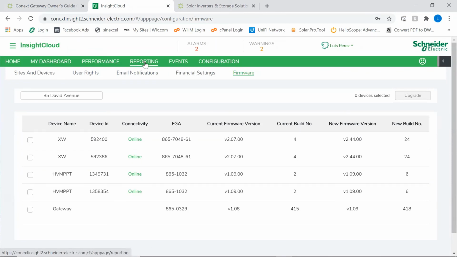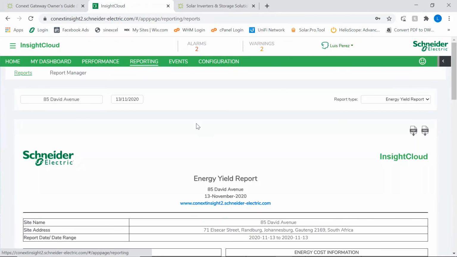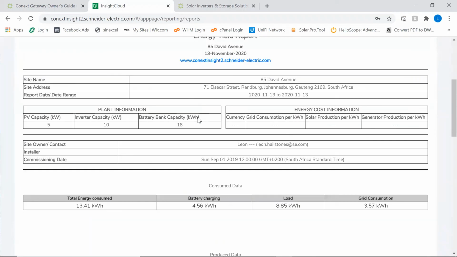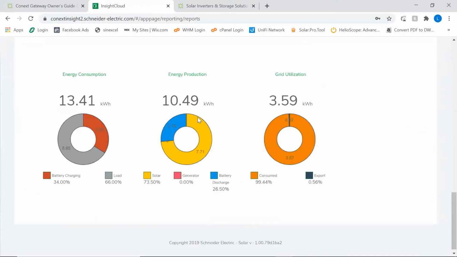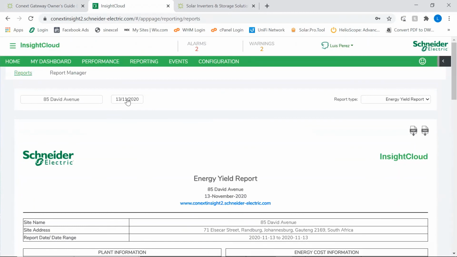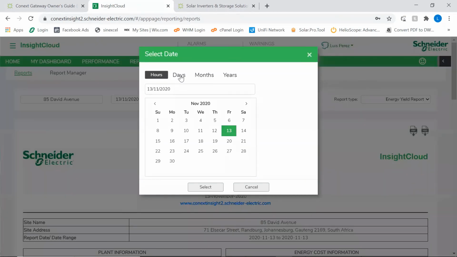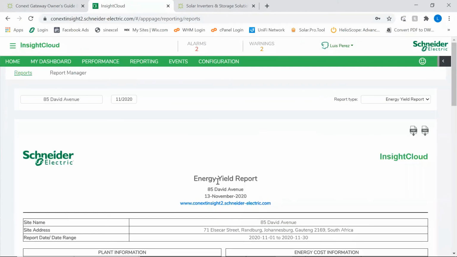And then we have an ever improving function, which is the reporting. This is probably a second or third iteration of this report. You can actually produce nice PDF reports if you want to. On this system, maybe we are interested to see how it's done in November. Then we can automatically use any of the report types or templates that we have.